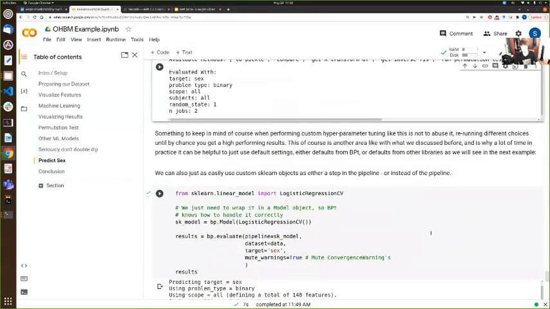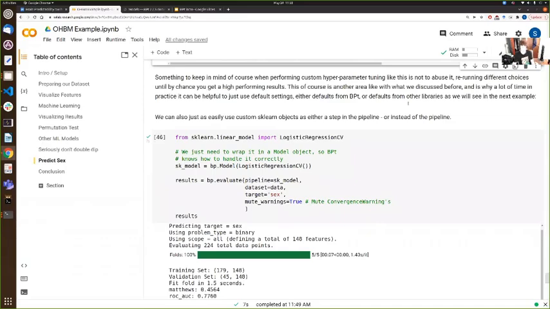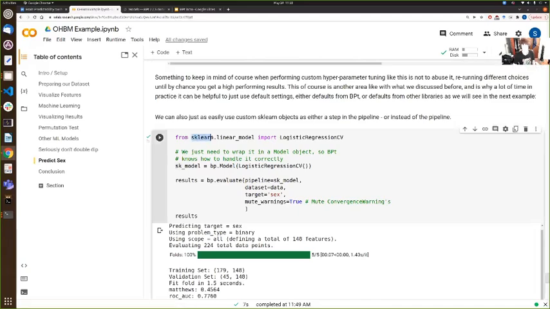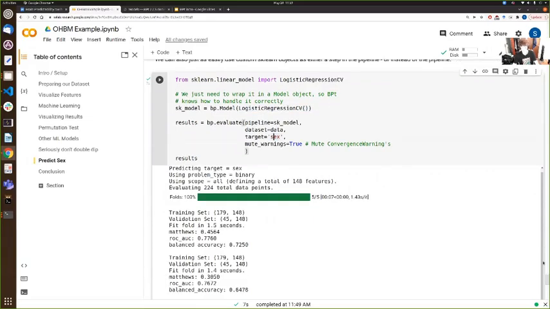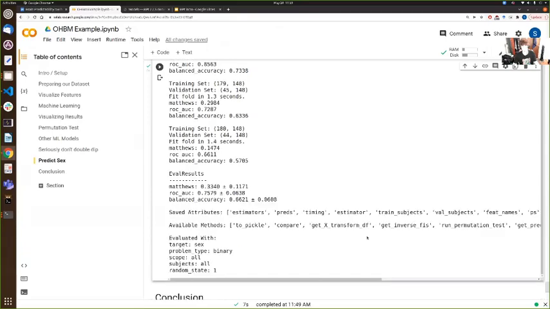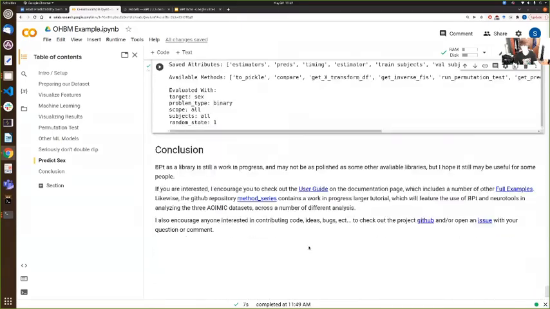Hopefully that's clear. The last thing I'll show is a little more of an advanced user tidbit: if you're familiar with sklearn, you can also pass in these objects directly. They have a built-in logistic regression with cross-validation, with some preset stuff, so we could just pass that in directly, run it and get results. Yeah, that's about it for this example. Thanks, and sorry about the chaotic nature of it.